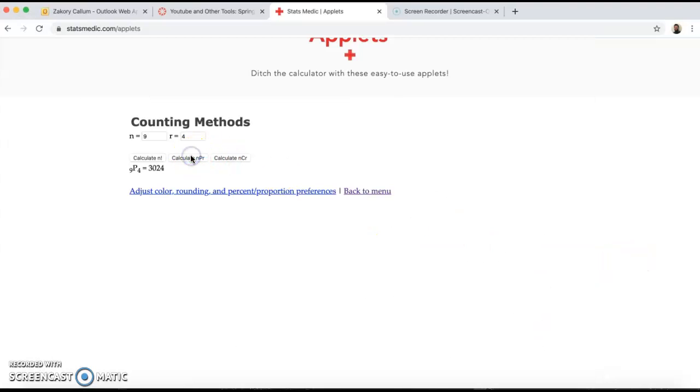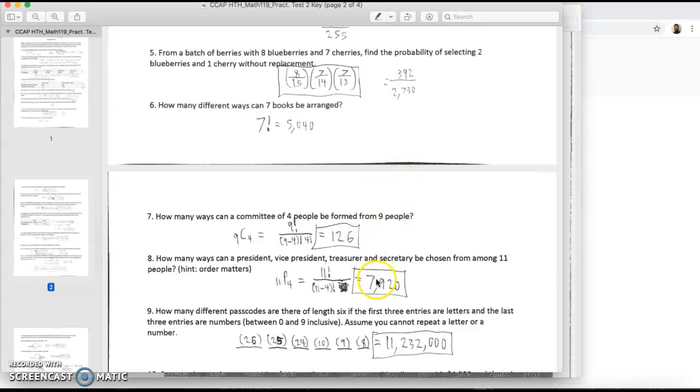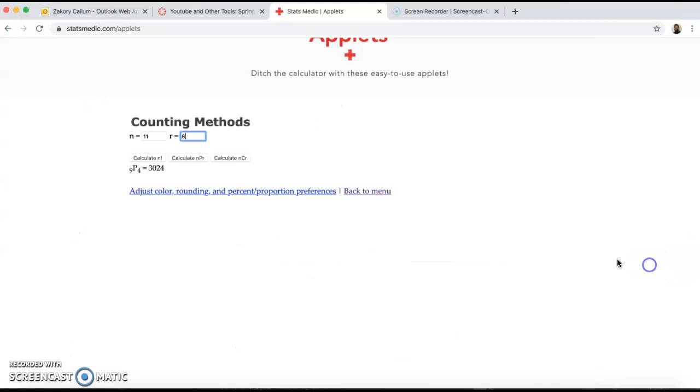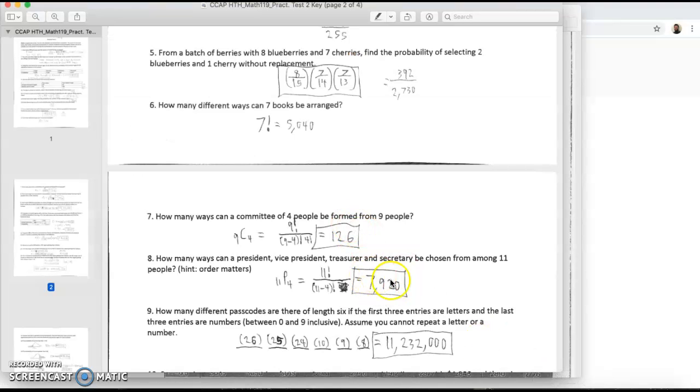I could change this to a permutation real nice and easy, and that works as well. That permutation problem from the practice test was 11 for n and then 6 for r, if I'm remembering correctly. Sorry, no, 4. Okay, I can just click that real quick, and permutation 11 choose 4 comes out to 7,920, and that also matches up here. So that's those types of problems. You can use that applet.